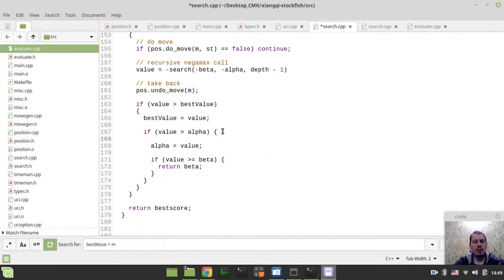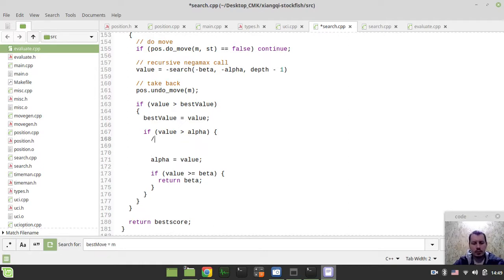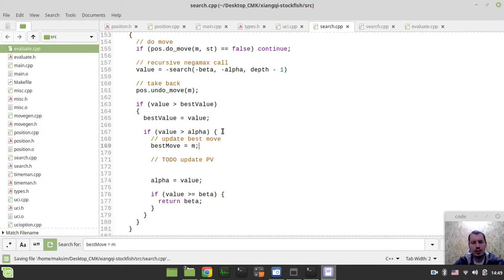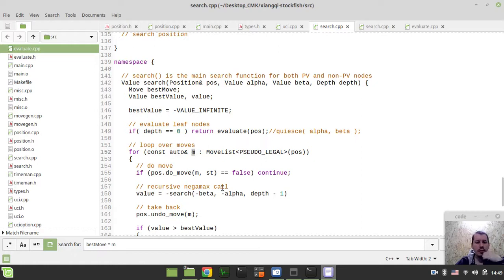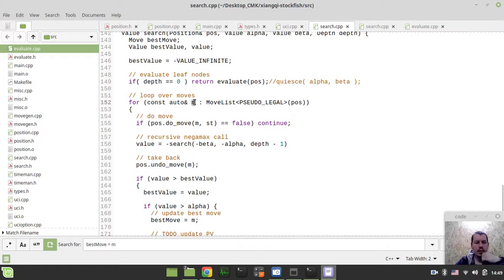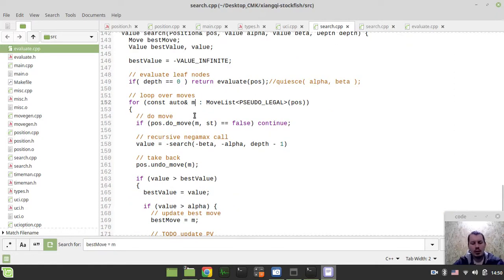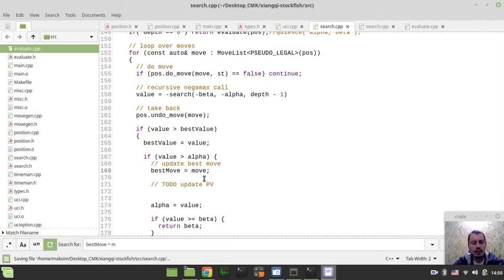So here we can just say, let's say, update best move. And here to do update PV. So best move equals M in our case, because that is how we loop over the moves. Well, I could have actually called it move. I don't know, here it's called move. It serves the same purpose, but okay, let's rename this to move. Move, move. I really like meaningful variable names, to be honest. Move and move. And this should be it, really.